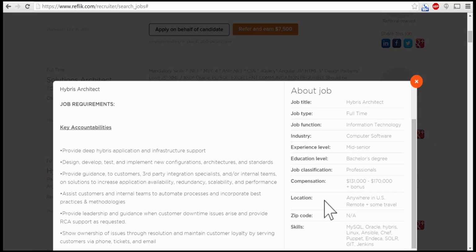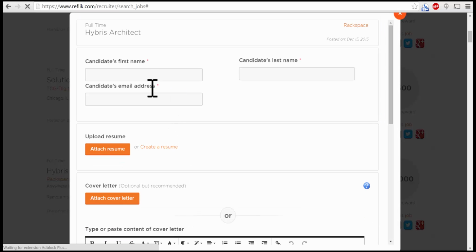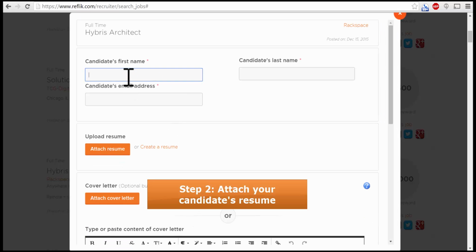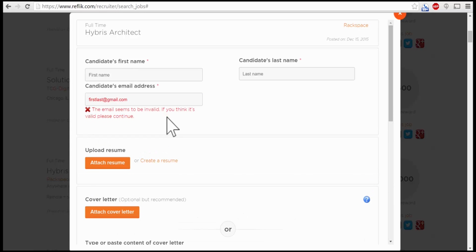Once you are ready to submit your first candidate, close the job description and then click on Apply on behalf of the candidate. In here, you will have to fill in your candidate's information, including the first name, their last name, as well as their email address. The email address will be used to check for duplicate submissions, as well as notify the candidate about the submission. It will also update the candidate on any status updates of their application.